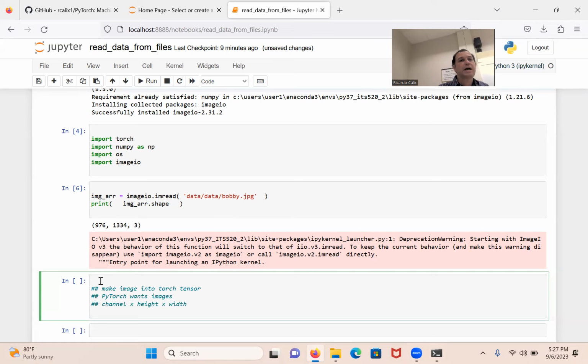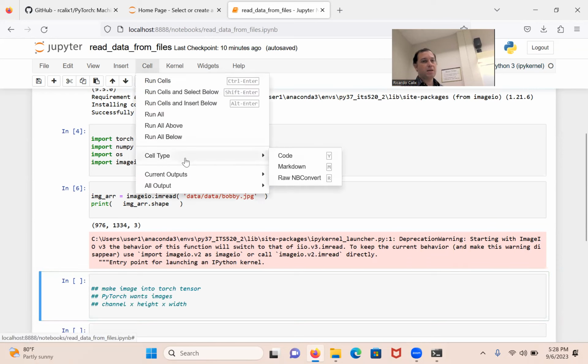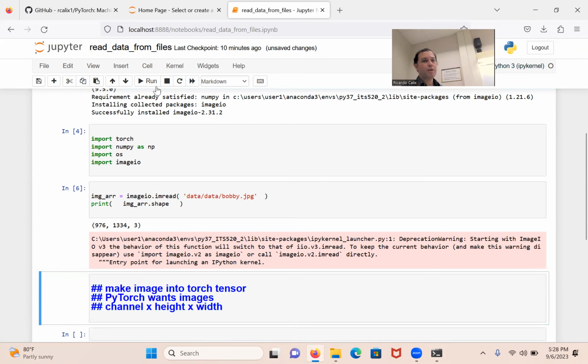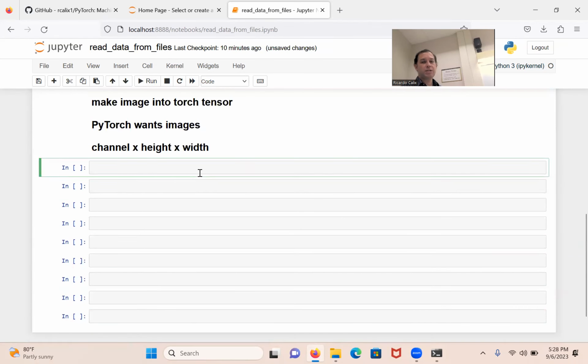Now our image, where does it have the channel? In the end. You see that? So it's height, width, channel, and PyTorch wants channel, height, width. These are the little things with tensors where it becomes really important to understand these tensors or NumPy arrays, and be able to play with them, because you have to do this all the time. But it's super efficient to do this kind of processing. So let's make this a markdown cell. Let's just hit run. So we got some statements there.